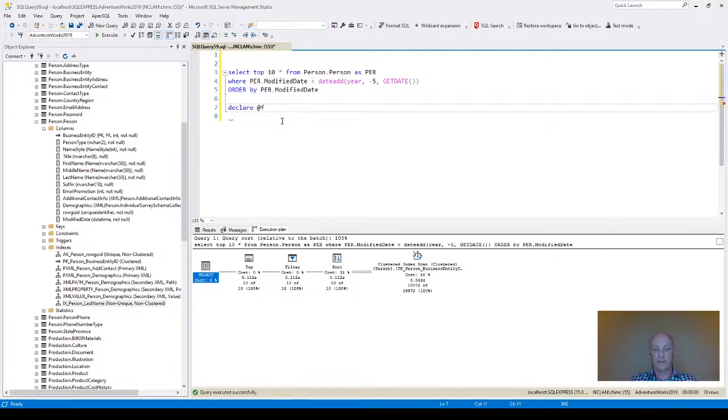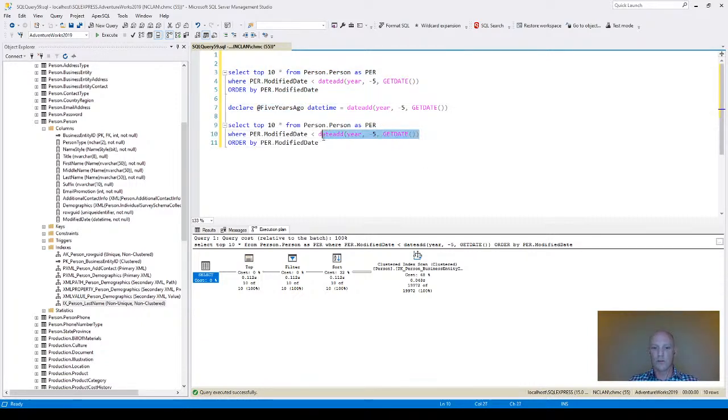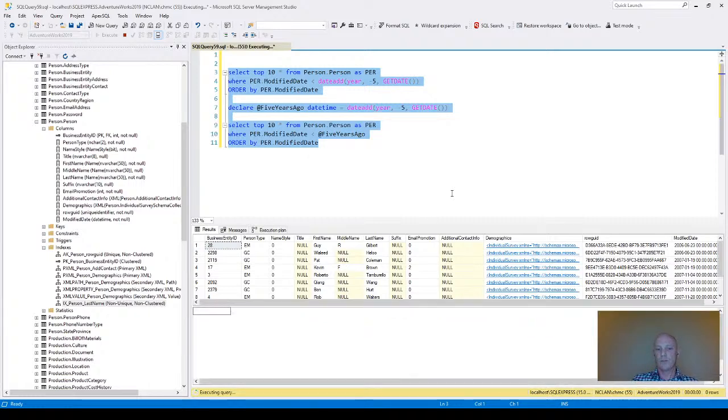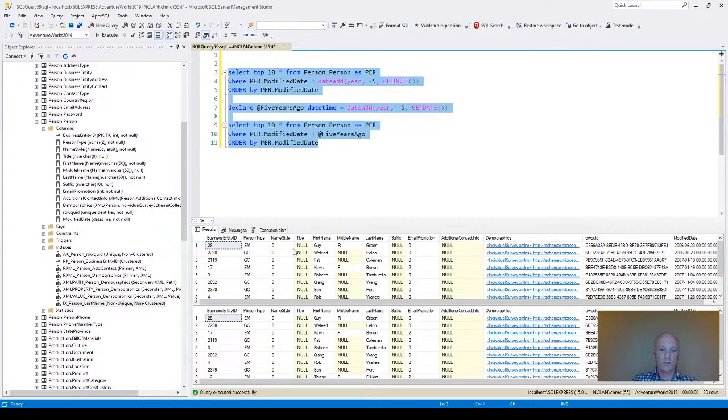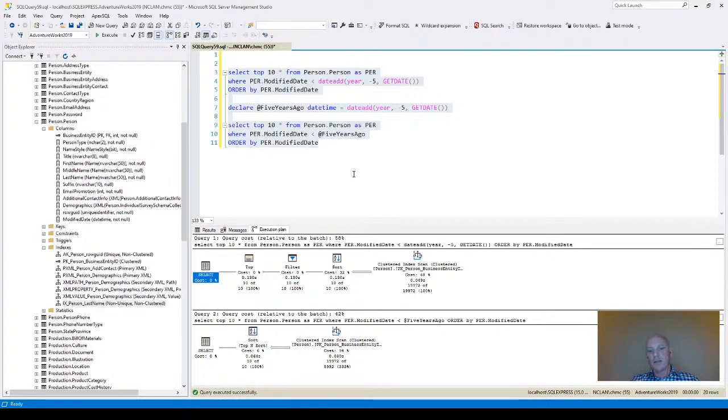Let's go and declare 5 years ago time equals, we'll grab this guy. And what I want to do is take this query, and instead of using the function, I want to use the value that we've just calculated. What we can do is just run that query again, so we both get the same results. That's a good start. Now run the execution plan.